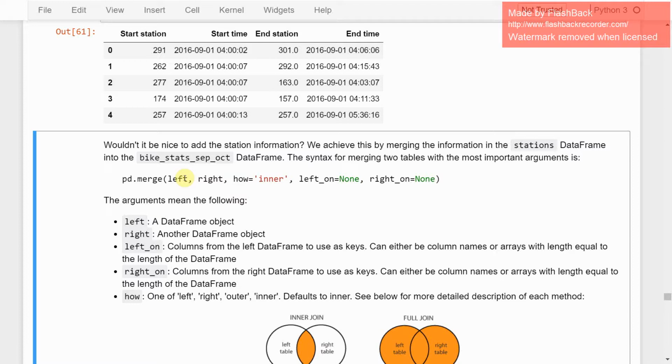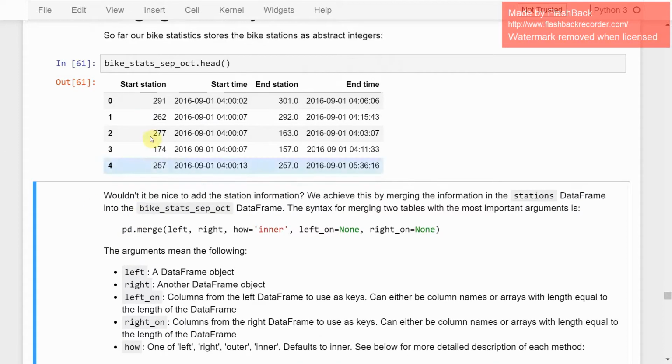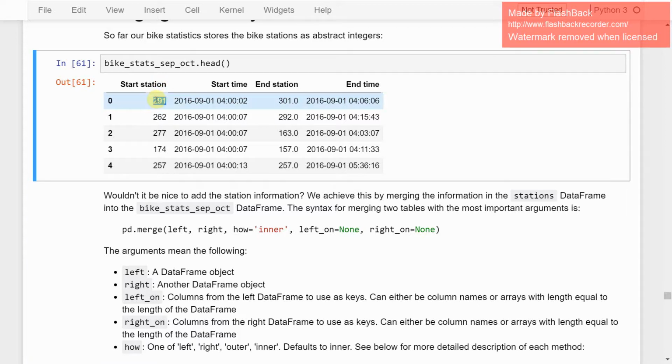And in order to do this merging, the merge command will look up matching values in the left data frame and in the right data frame. In our case, these matching values will need to be the start station ID in the trips and the index in the station data frame. So we want to match the start station ID here with the relevant station in the station data frame.